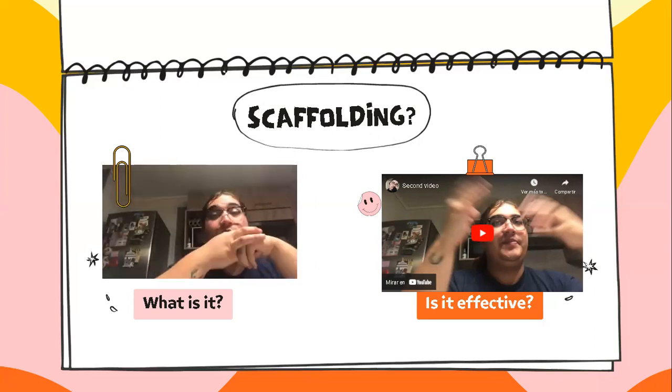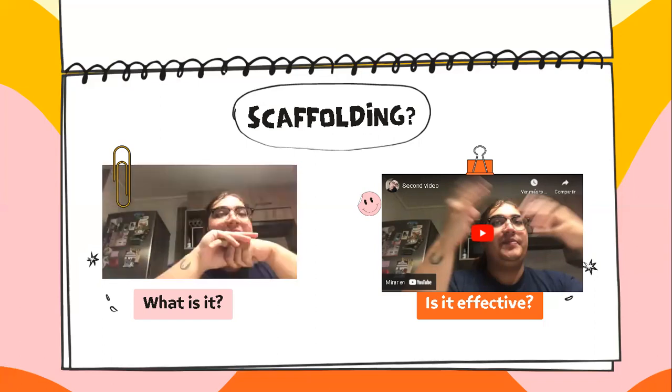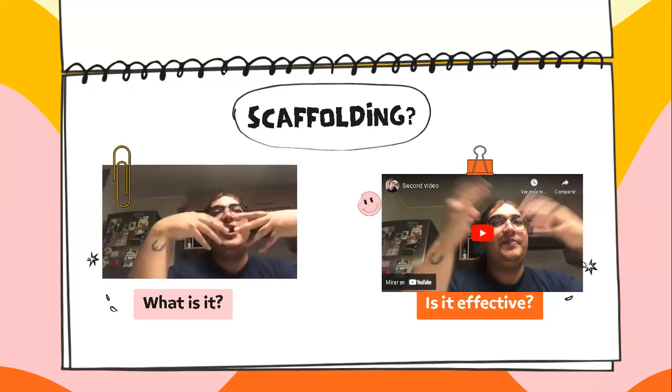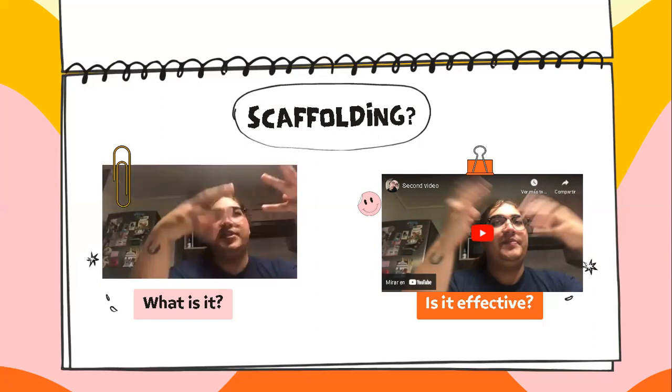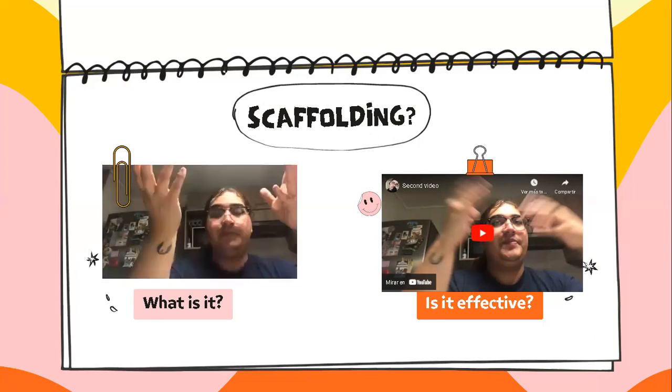In case you don't know, scaffolding as an object is a platform that is used to build buildings. In education, though, it has a totally different meaning. It is a way of teaching whereby the instructor assists learners in their acquisition of some skills or knowledge, and the learner must gradually become more knowledgeable about the topic.